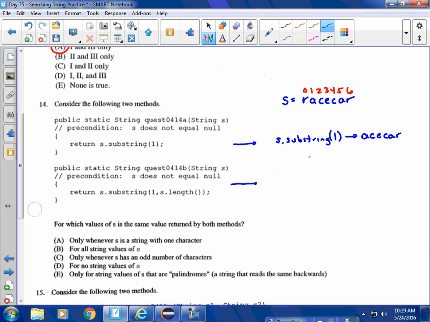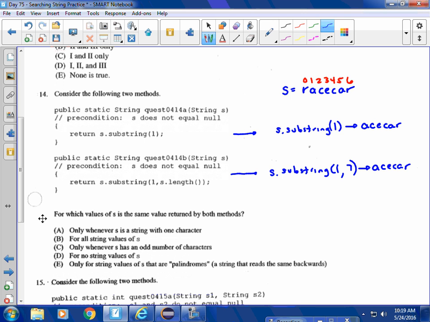This second one here, s.substring, starting from 1, and then s.length, which if my string is race car is going to equal 7. What would 1 comma 7 give me? Ace car. So it starts at 1, 7 is the first one I don't want. So this just gave me the same value back. So it says for which values of s is the same value returned, only whenever s is a string with 1 character. Well, I just proved that one wrong, because race car has more than 1 character.